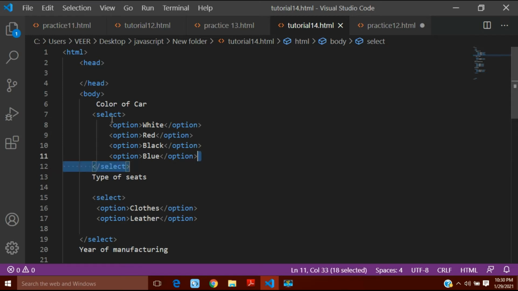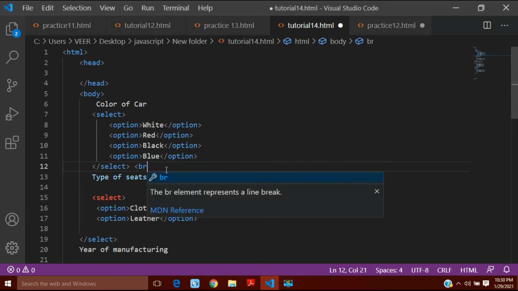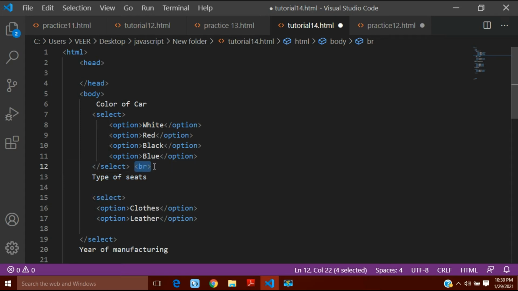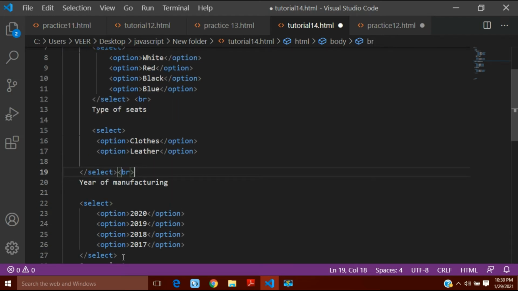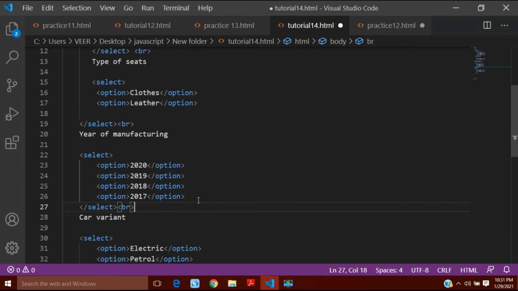Okay, now if you want them to be written below each other, for example as these are written here, in that case how can you do this? You can just use break here. So after this first select, you can write this one, and the same thing you can write after this one also, and after this one also. Okay, and now save it and refresh here, and you can see these are one below the other.